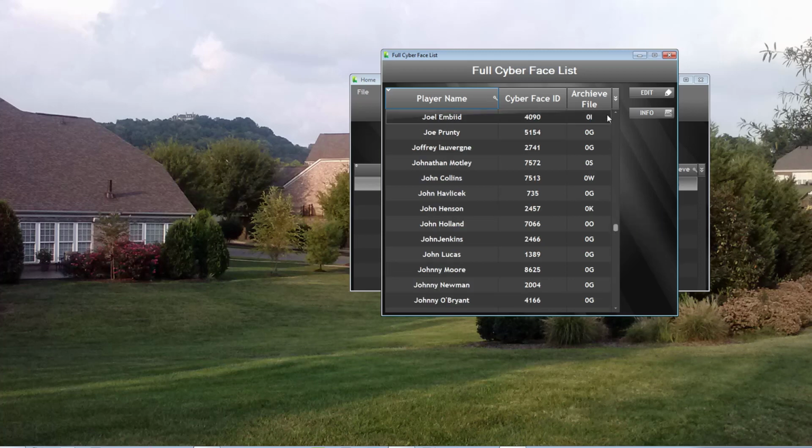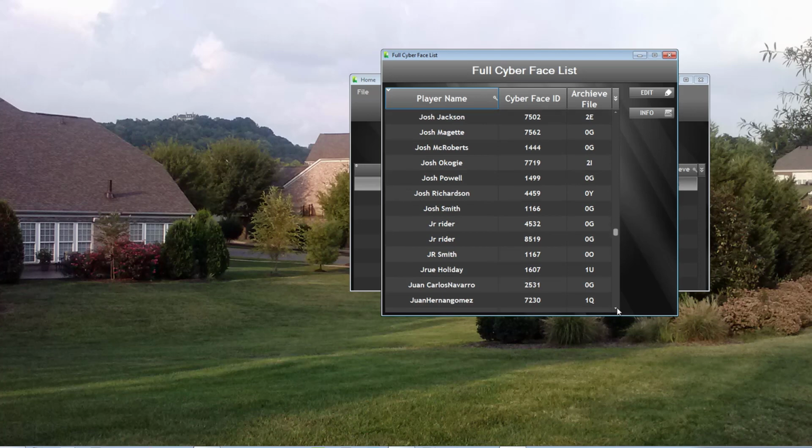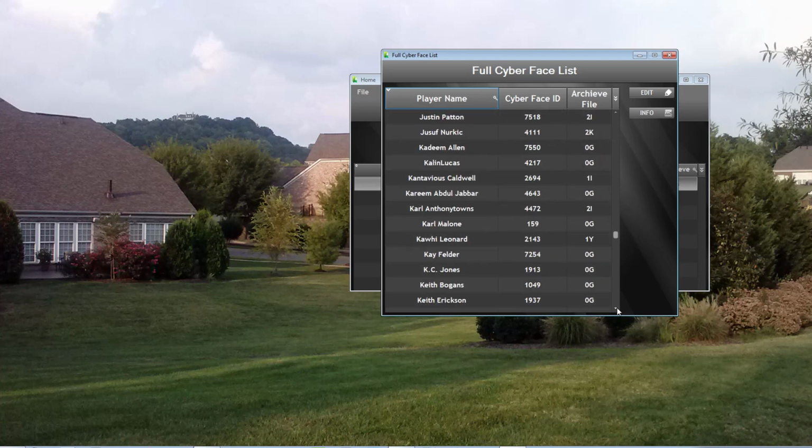I don't know who all of them belong to. Some of them are female characters, fictional characters, coaches. I don't know who everyone is. So I've added as many names as possible. They have their corresponding CyberFace ID and the archive file, which you can find them in. Now the archive file, again, like I said, this is for PC.